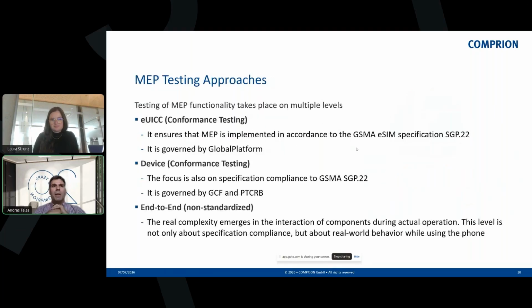The MEP testing approaches currently available are basically three. One is the eUICC conformance testing. It ensures that the MEP is implemented in accordance with the GSMA SGP22 specification, and this is done by running SGP23 test cases for eUICC. This activity is currently governed by GlobalPlatform.